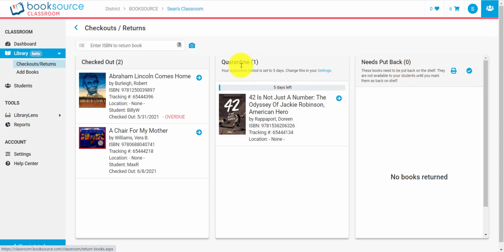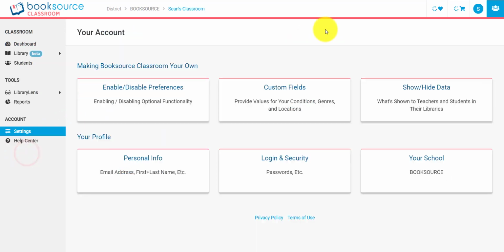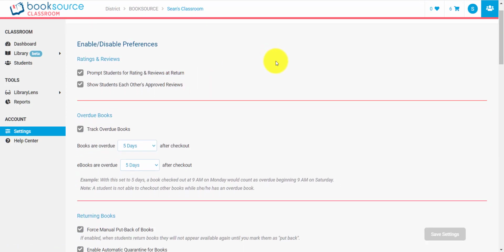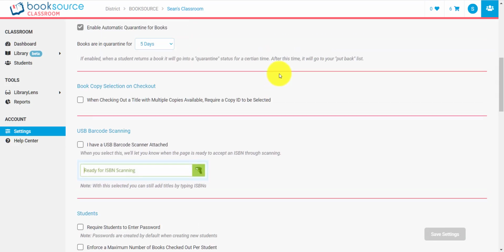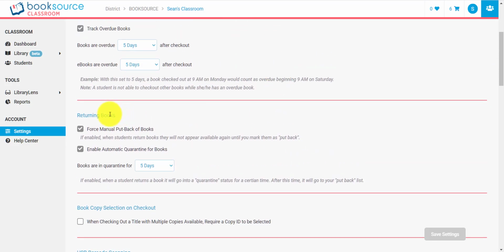So you can also manage the quarantine features easily. Let's go to Settings. Under Settings, let's go to Enable and Disable Preferences. In addition to all the other settings that are here, if we scroll down, right here under Returning Books, we can see Force Manual Putback of Books. As it says, if enabled, when students return books, they will not appear available again until you mark them as put back. What we mean by that is put back on the shelf.